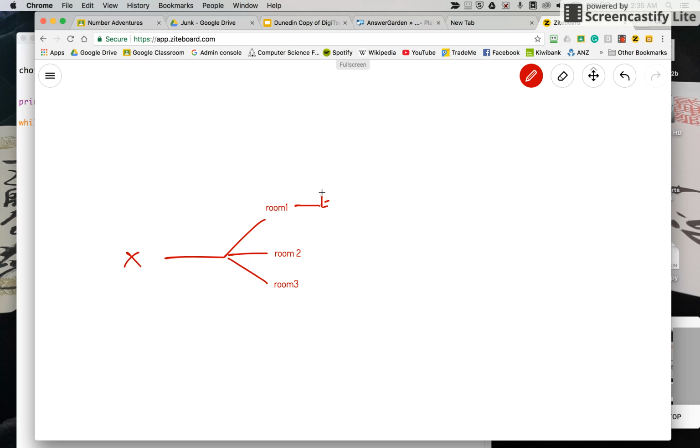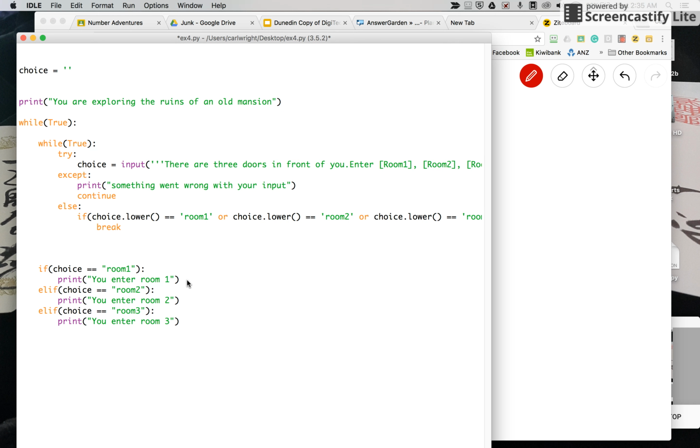Okay, it's the end of the story, and if they choose door 2 and 3, the story carries on. So under choice 1 there, all we have to do if we want to end the story is: you enter room 1 and a deadly spider bites you. The end, okay? The end.